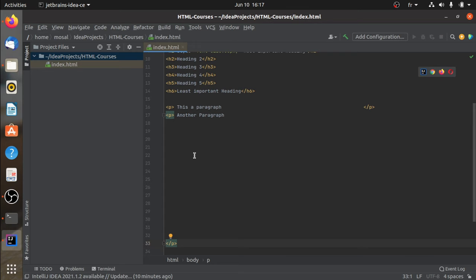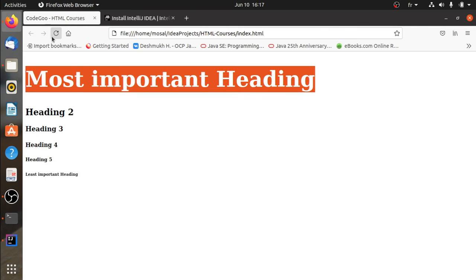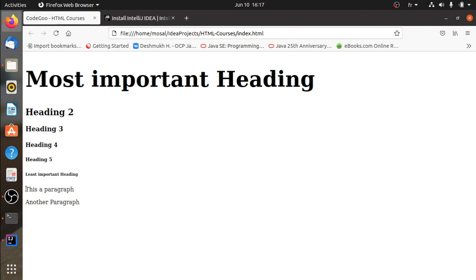So let's test those aspects in the browser. As you see, there is no space and no line here. Automatically the browser will remove those spaces and lines.